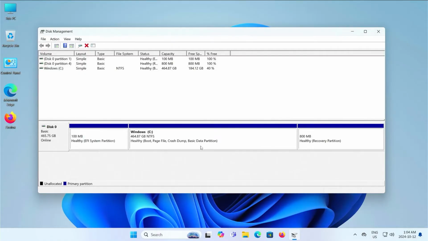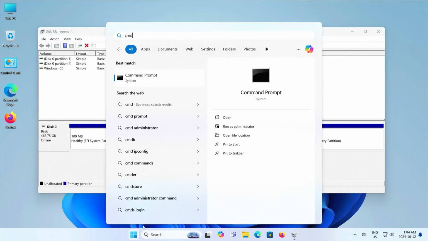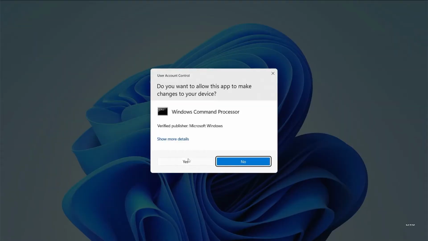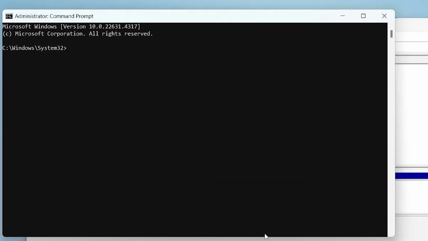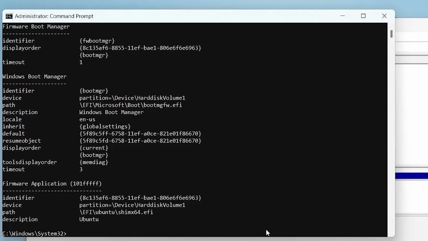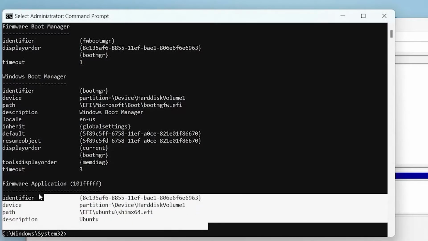Now I'm going to remove Linux Mint from the boot configuration data. Open up a command prompt as administrator. Type in bcdedit /enum firmware, and look for description with Ubuntu, as Linux Mint is based off of Ubuntu. So we can see here it's at the bottom.